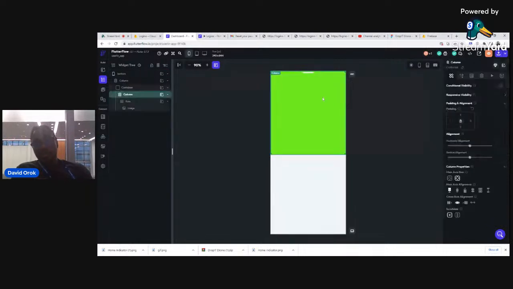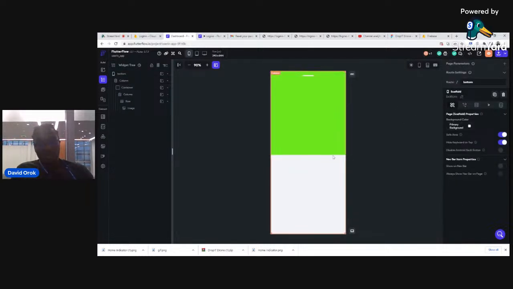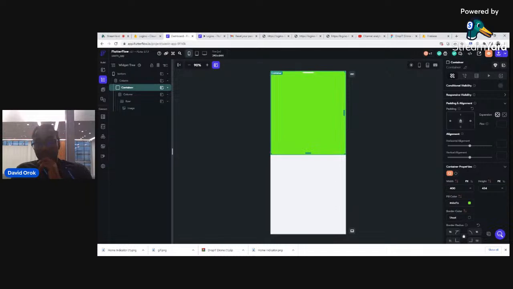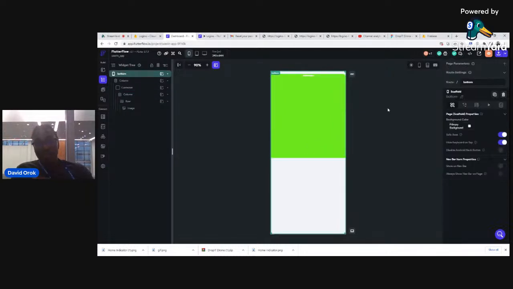Okay, so let's go ahead and click on this column, add a padding to this column. Let's say 16. Okay, no, let's add a padding to the container itself, add 16. Okay, so we have something like this, and I think it's okay for now.